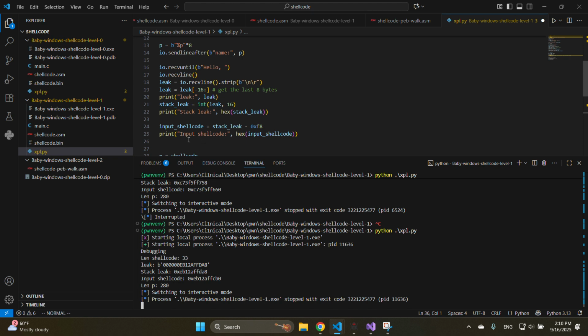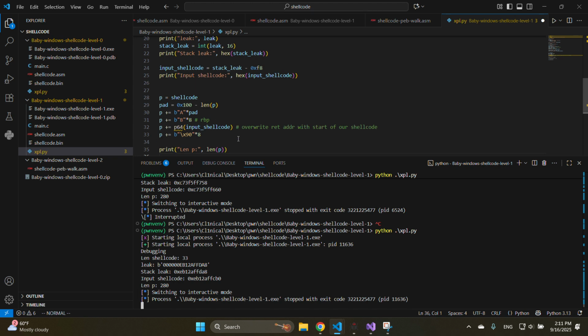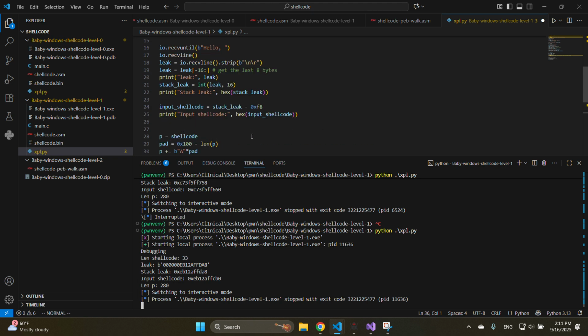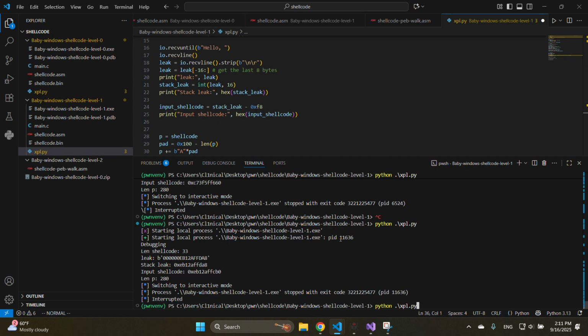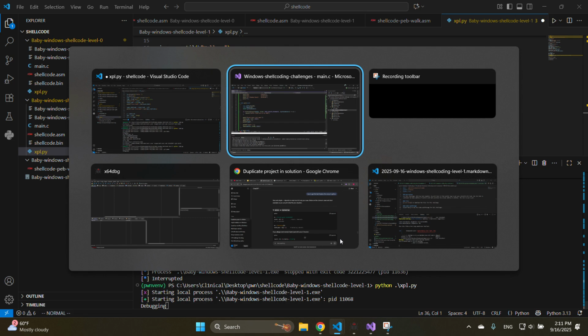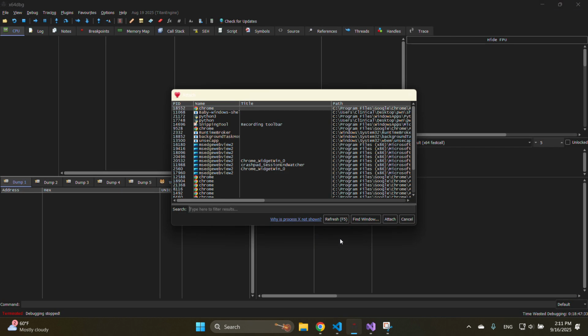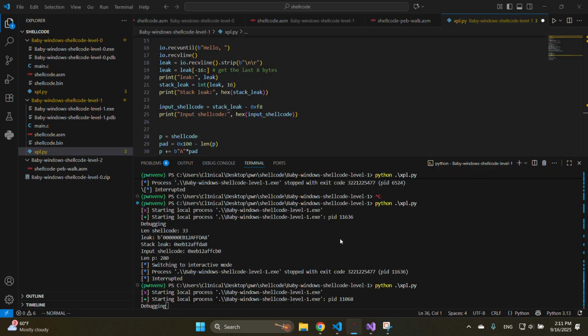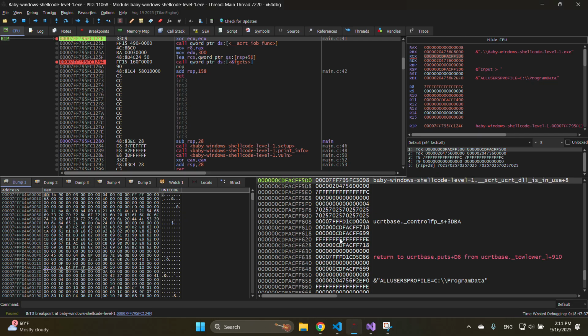it, and I'm just calling that address input shellcode because that's where our shellcode in this payload is going to be written to. So we want to return to this address right here because that's going to contain the beginning of our shellcode. So let me just run this and then attach the debugger and then press enter here again.